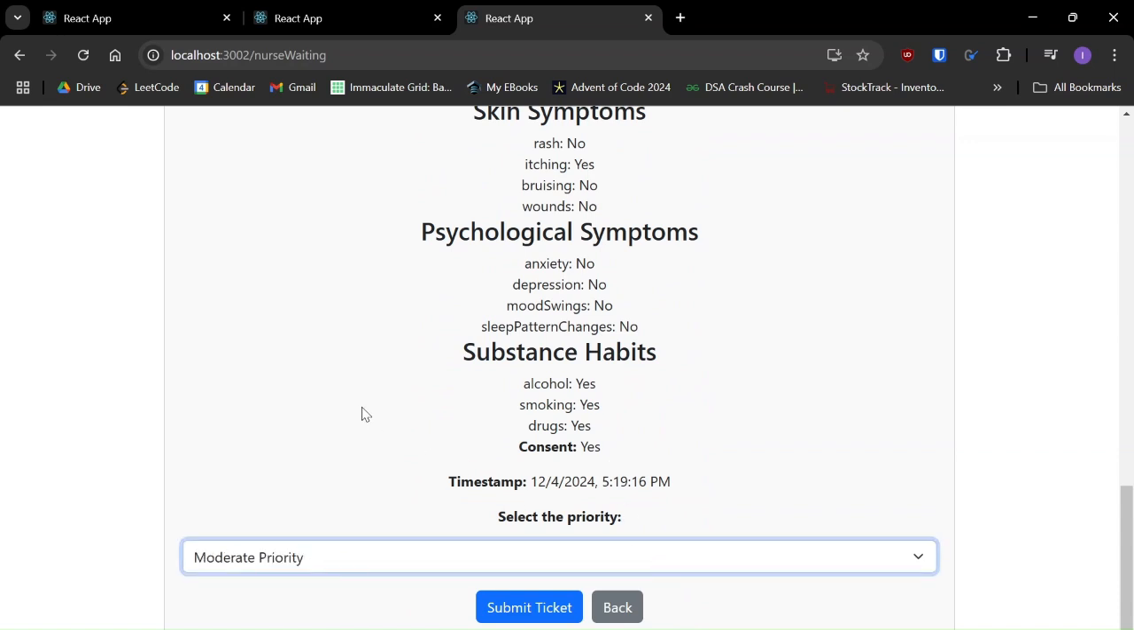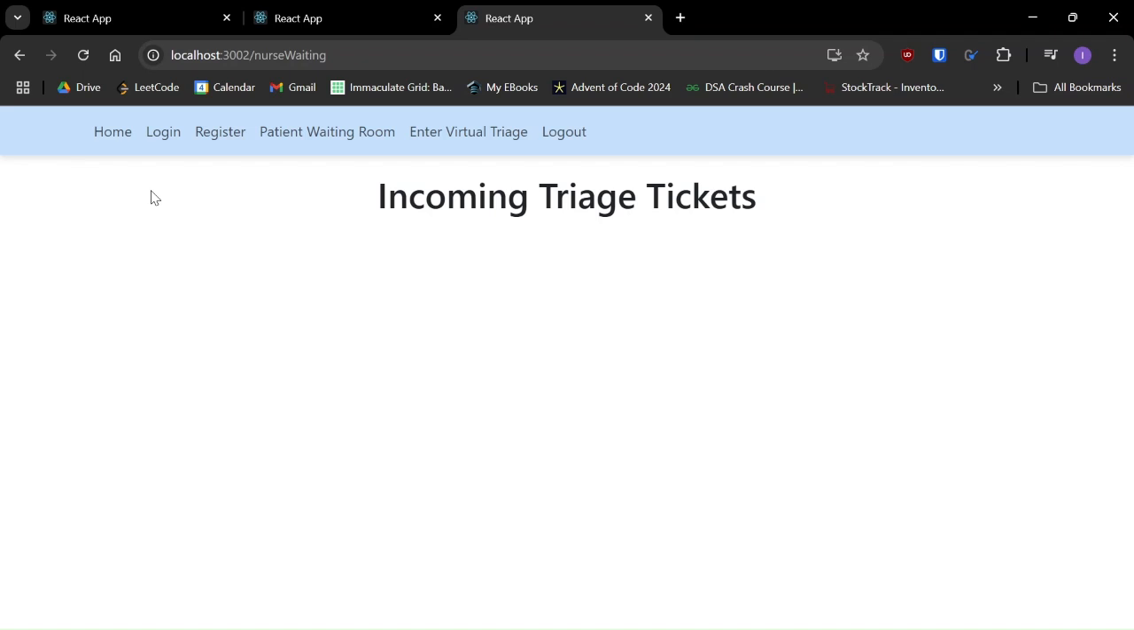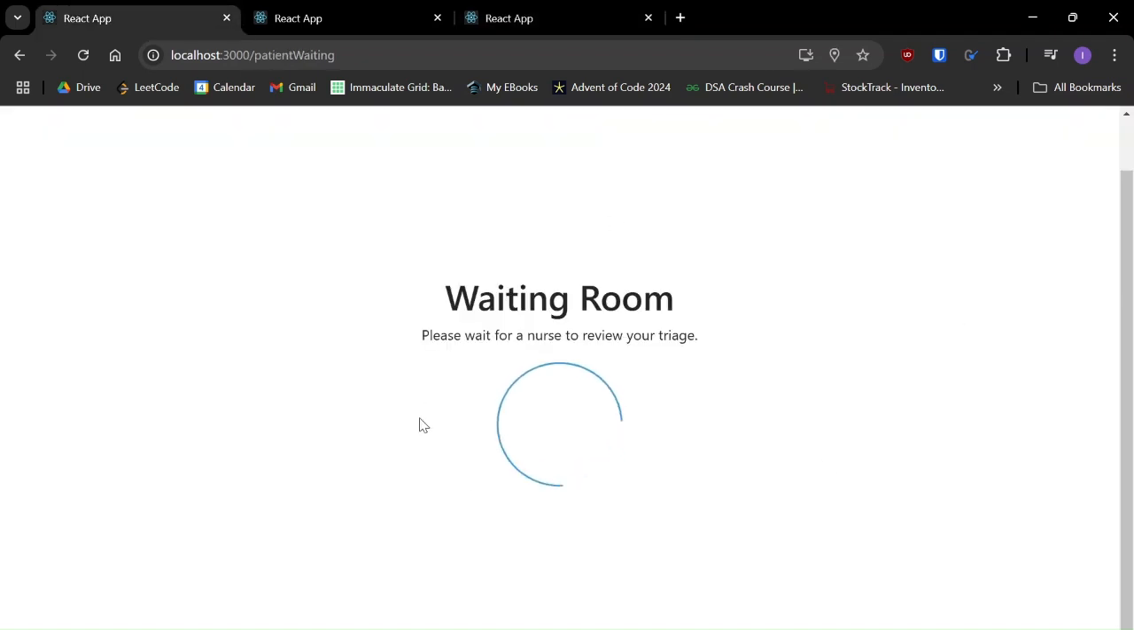So I'm going to assign it a moderate priority. I'm going to submit the ticket. It's again removed from the triaging screen. And after an update period, I am now number one in line. So I'm going to go and submit some triage tickets from other accounts to show the queuing feature.